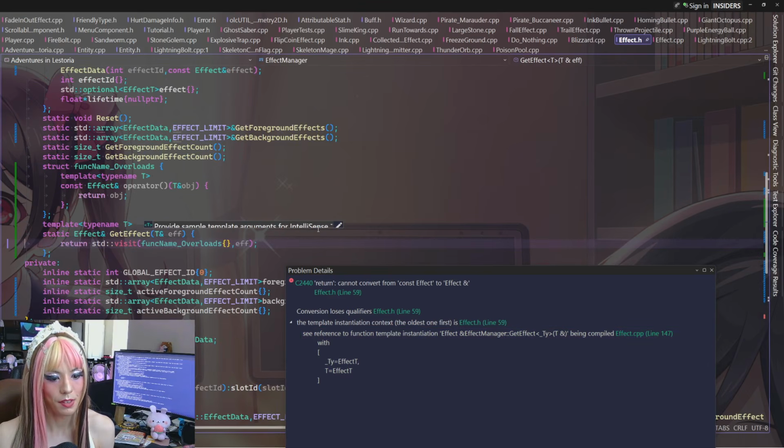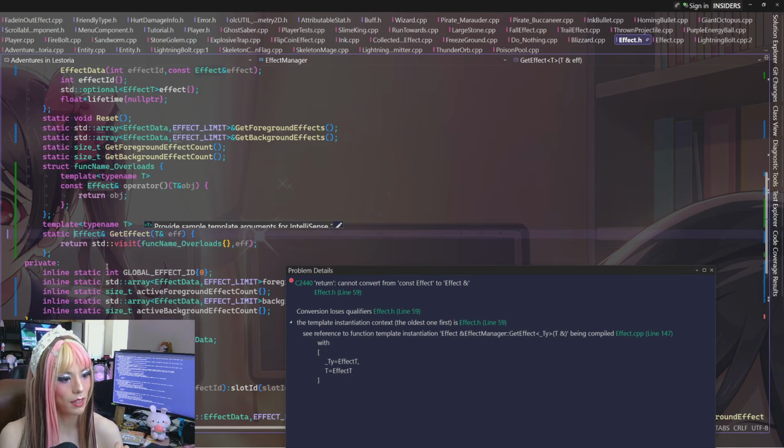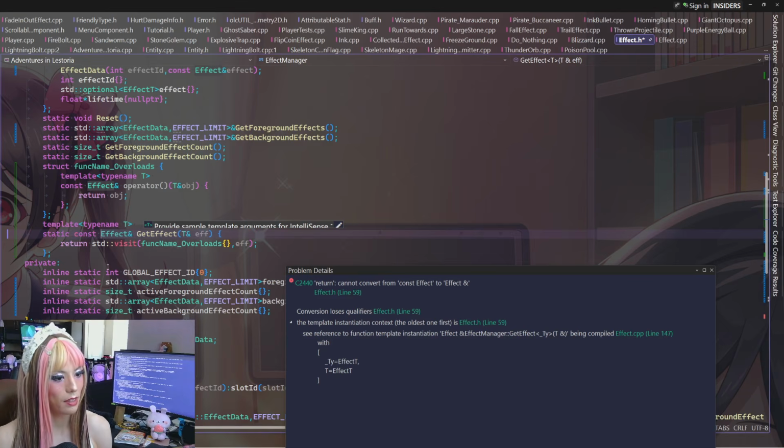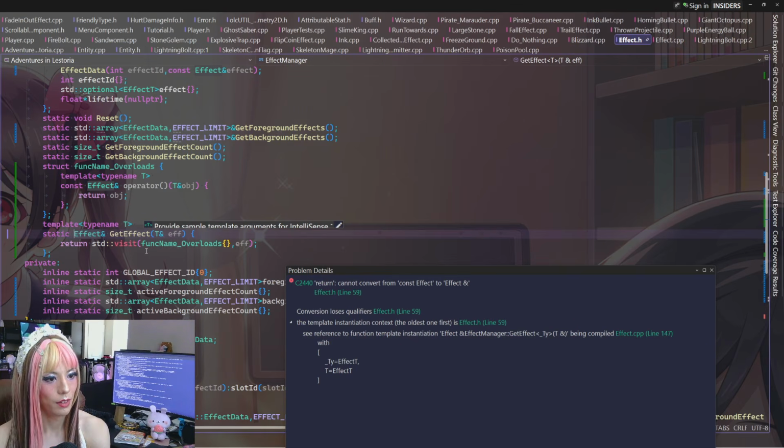this is where T equals effect. Cannot convert from const effect. Oh wait, so now it's returning a const, right? But if I do that, then I can't modify it, right? Which is not what I want. So do I have to const cast it? Because that's not what we want, right? I'm just confused how we end up with const in the first place. Why, and how?